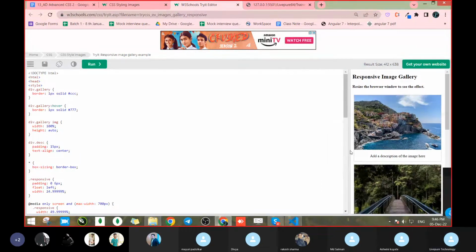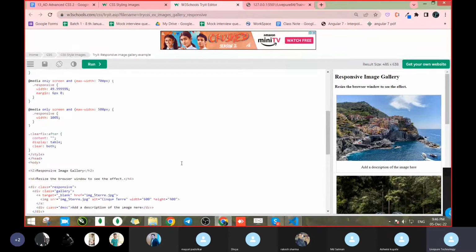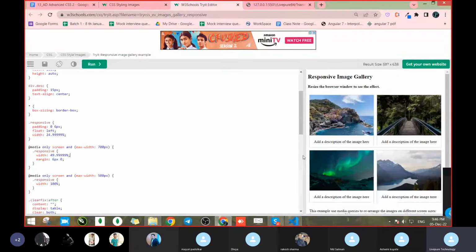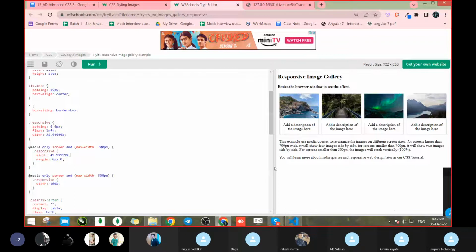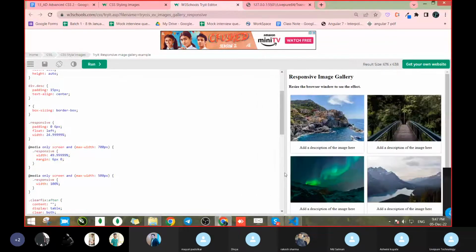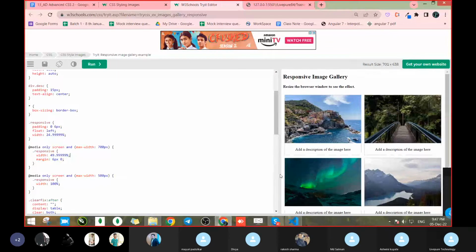Got it. So here we have written the CSS for 700. So on 700 it is 50%. See, if a screen gets divided into 50%, then obviously in 100% four images are there, so on 50%, only two images will be there.